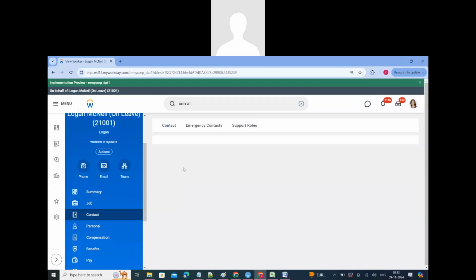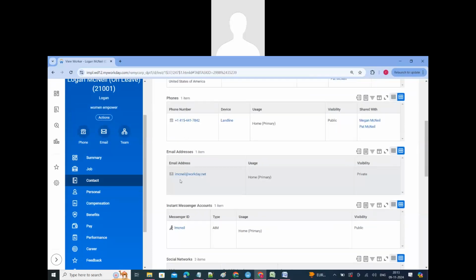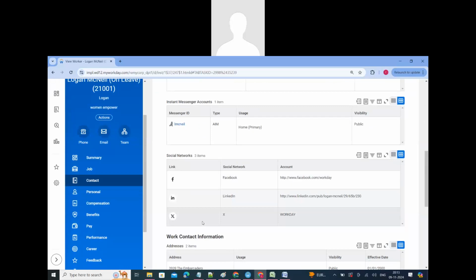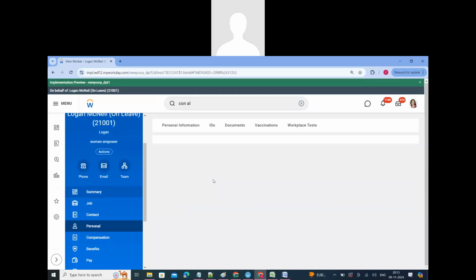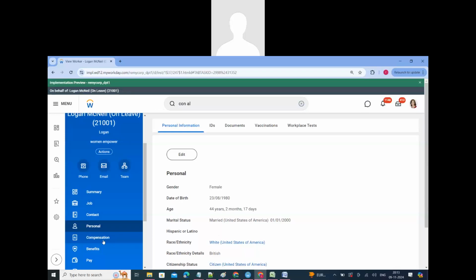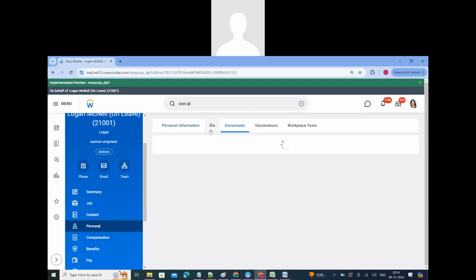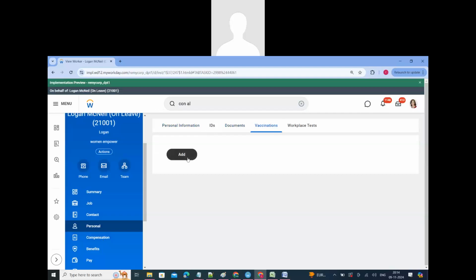You click on the contact, you can see your contact data, your office address, home address, any emergency contact, your personal email ID. Yes or no? Your Facebook ID, LinkedIn ID. Okay, perfect. This is your personal data, and all your personal related documentation: Aadhaar card, passport, PAN card. You can see all your documents, your ID proofs. Recently, we added the COVID-19 vaccinations also. We added this.